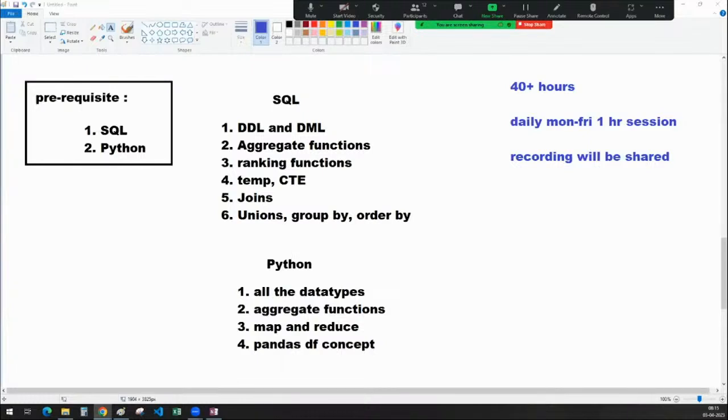Any questions anyone is having? Sorry guys, there are plenty of questions in the chat. I will try to explain one by one. Is this course specially catering to data engineering with GCP and generic cloud computing with Google Cloud? Both, guys. Is any project included in this course? Of course, guys. Don't worry about the project.